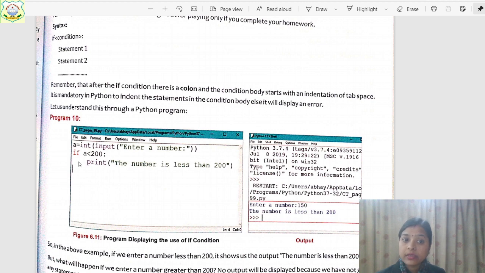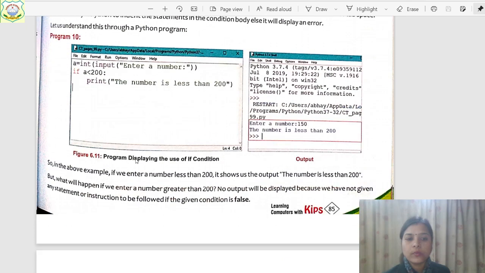A. Now if that value which you have taken from the user, if that value A is less than 200, then print the number is less than 200. And what if the number is greater than 200? Then this will not be printed simply. So there is no else in this.